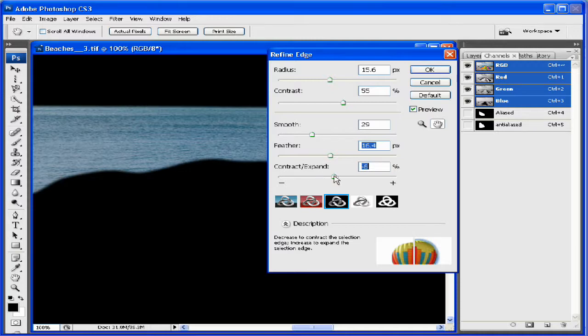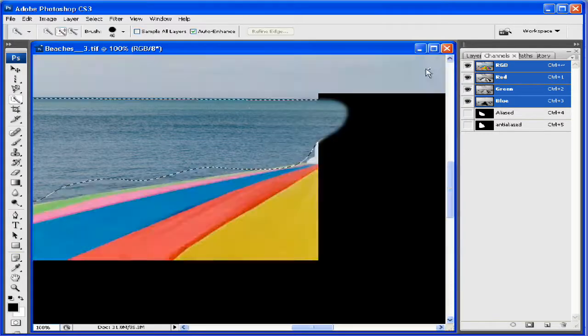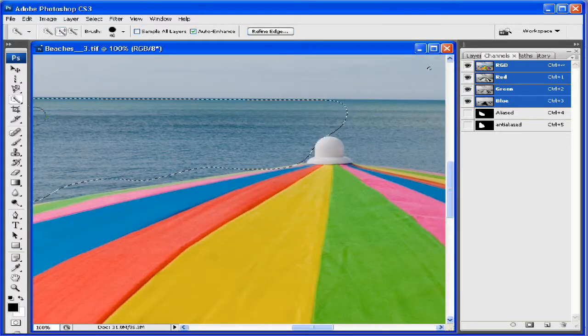This can be very handy, especially when you're trying to cut somebody out from like a white background, and you're putting them on a different background. You notice that they have a little bit of like a white halo around them. Usually a little bit of the contract there will contract the selection and remove a lot of that white haloing around the image. Okay, so I'm just going to hit OK. And those are the selection tools.